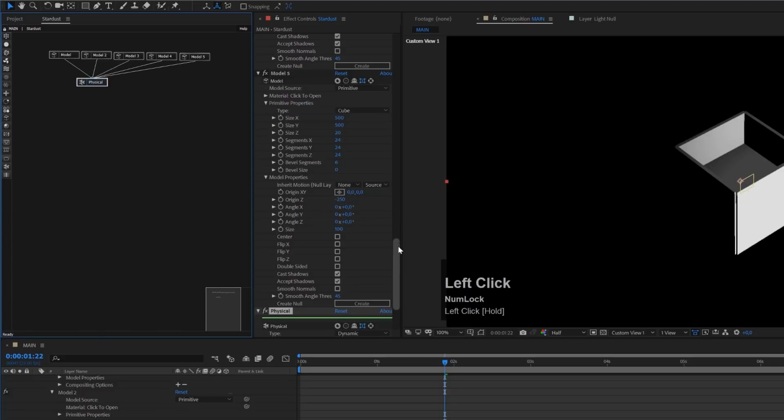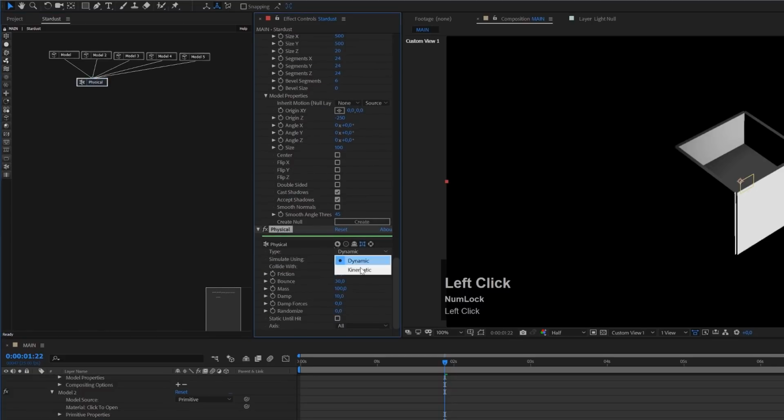Inside my physical settings now, I turn this into a kinematic object. I don't want these to be dynamic. I just want these to act as a collider. And this is actually what kinematic objects do. And I don't want to use a sphere to simulate. I want to use the shape of the model. And all other settings we can leave as they are.